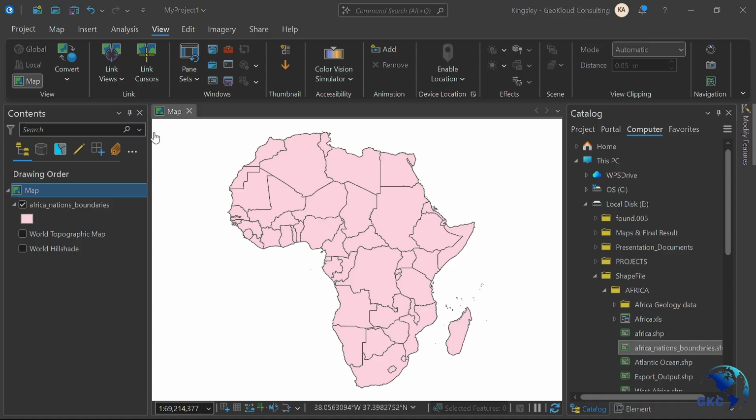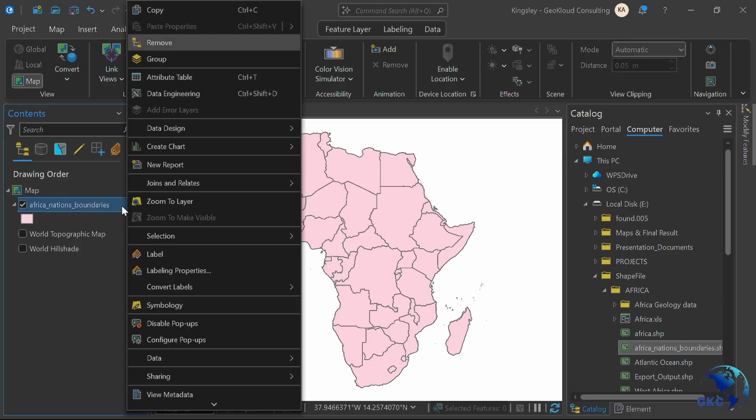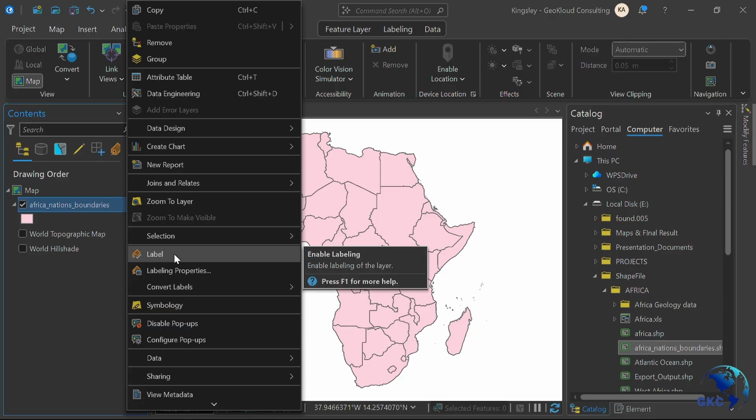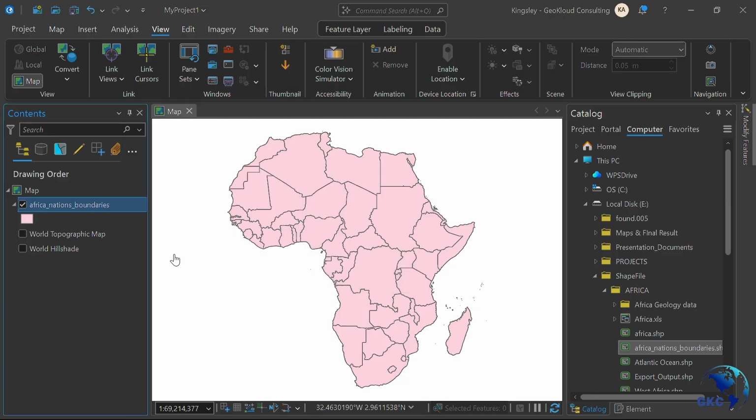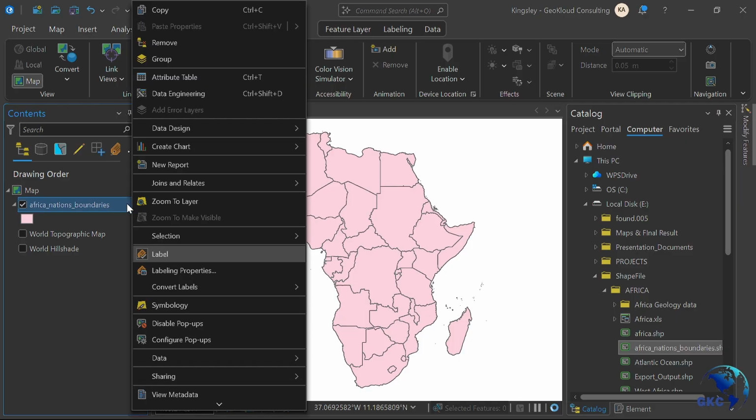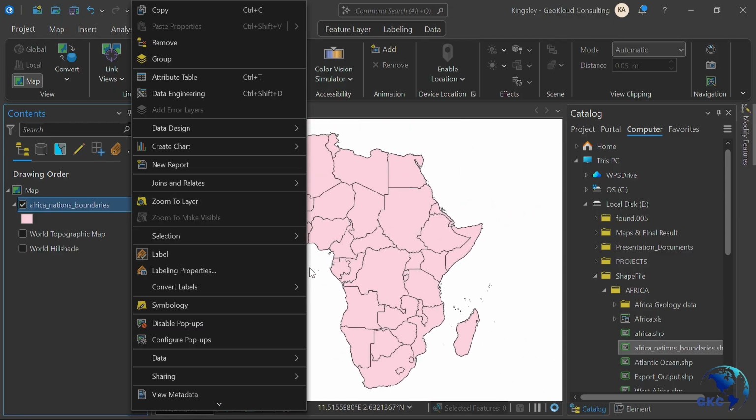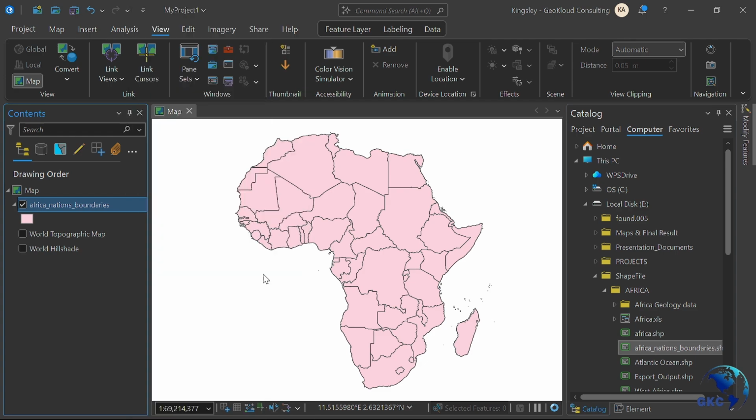So here I have an African shape file and I'll be labeling it. So the step is simple. If we just right click on the layer, we can activate the label, just by clicking this. So it loads up our labels, and if it doesn't give us any results, we can then go to label properties.